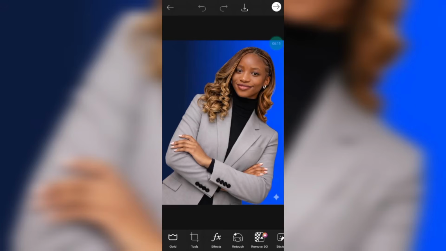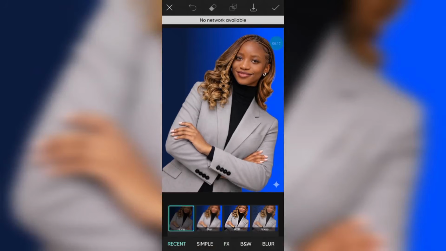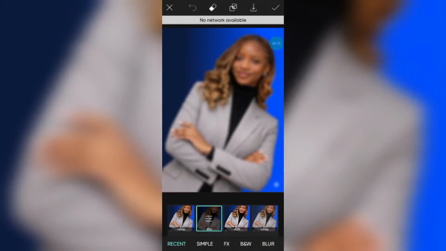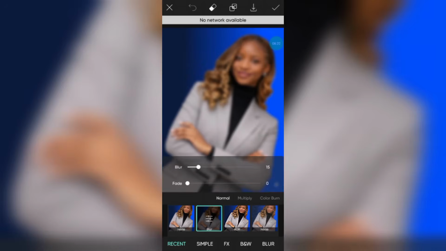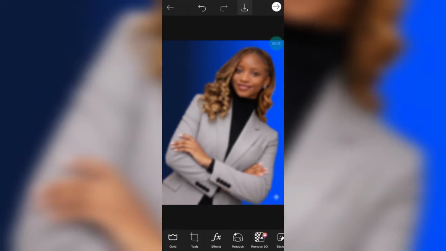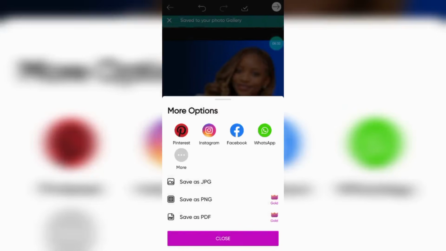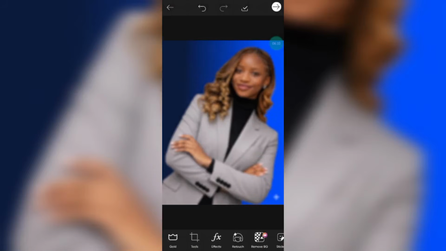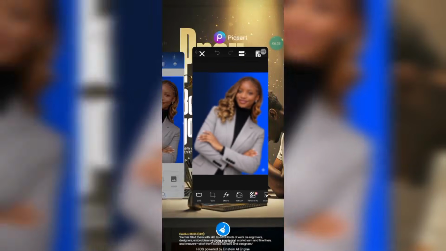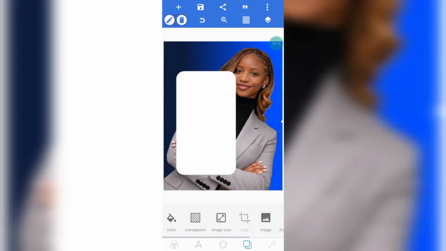Now go to FX, click on blur, click on it again, reduce it to 10, click on your good icon, and click on this download icon. Close. We've just downloaded it to our gallery. Now go back to PixelLab. So guys, let's import what we just downloaded. Click on your plus icon, click on from gallery.